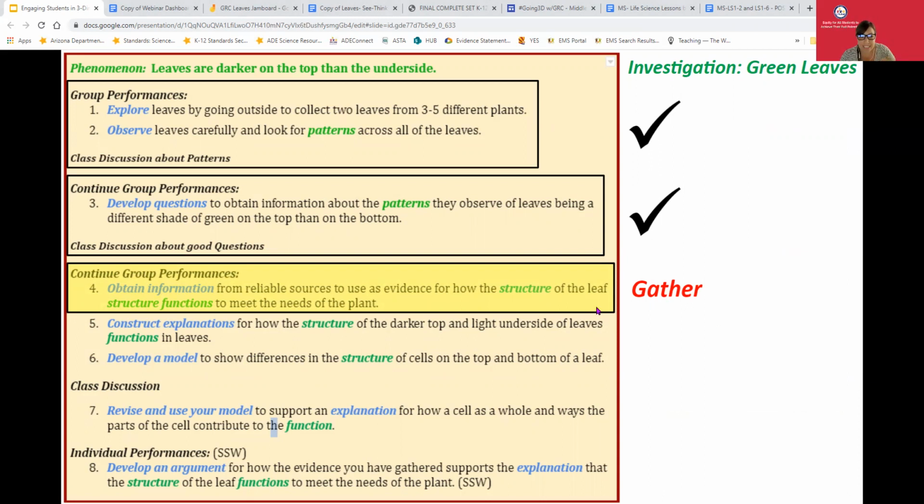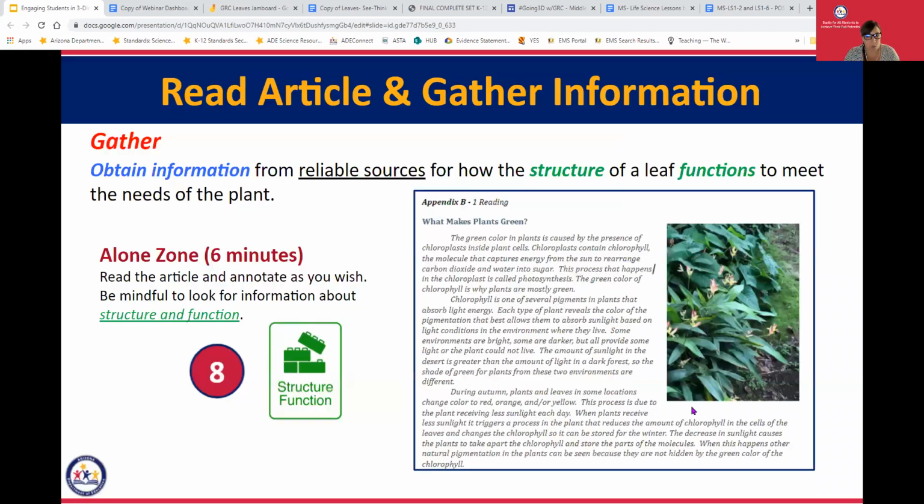So together, here's what we're going to do. We're going to obtain information from a reliable source to use as evidence for how the structure, cross-cutting concept, of the leaf structure functions to meet the needs of the plant. So what does this look like? Well, all of these lessons come with a reading in one of the appendices. As you can see, I took it right from the lesson and you're going to go into the alone zone, but I'm going to cut off some time here. Let's do 4 minutes instead.